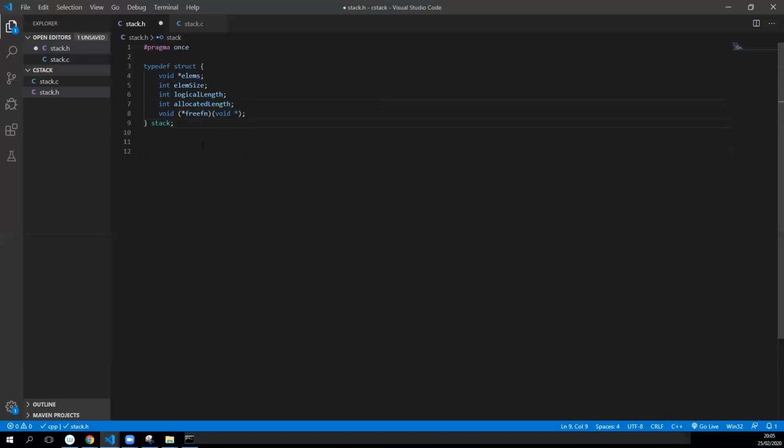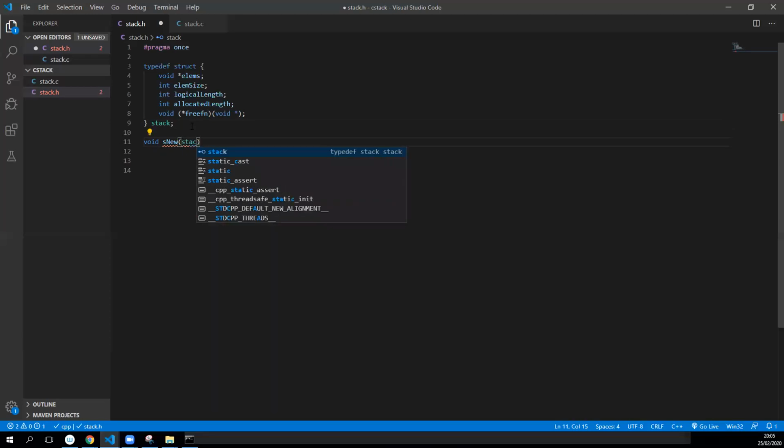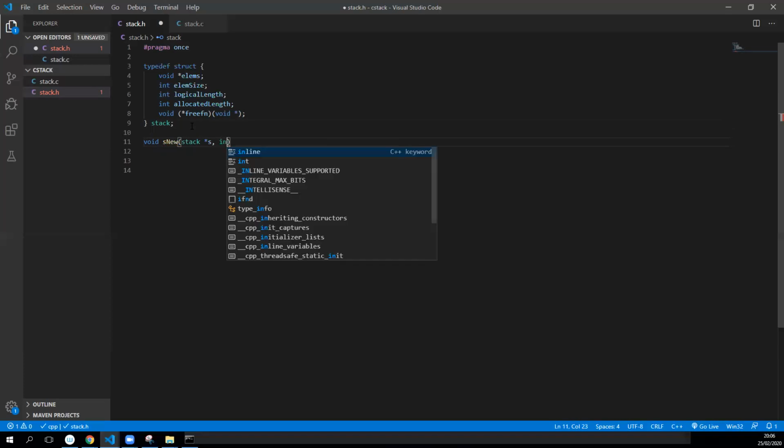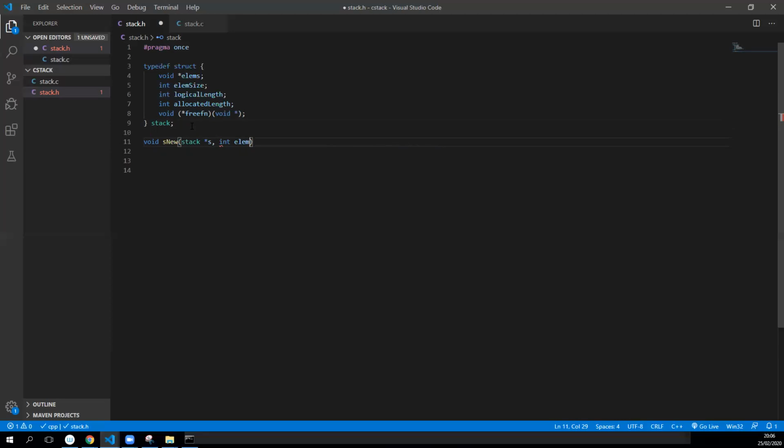So we can't actually just make classes in C. So I've decided if we do this, we can add some functionality to it and group them together. So if I said stack new, and I want it to take in a stack pointer, I want it to take in an element size, and I want it to take in a free function.